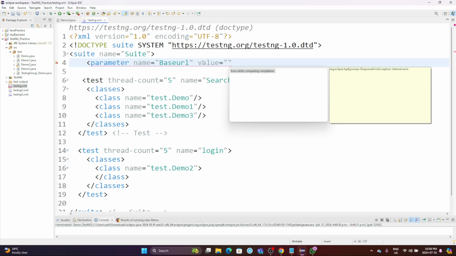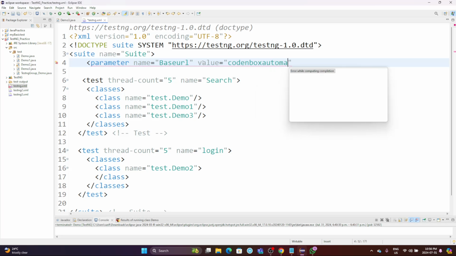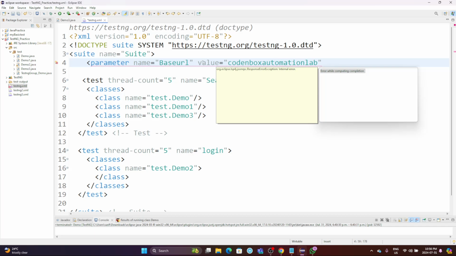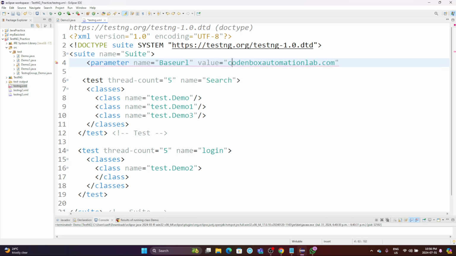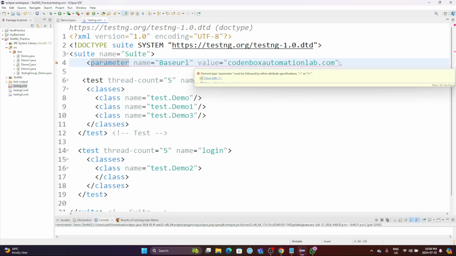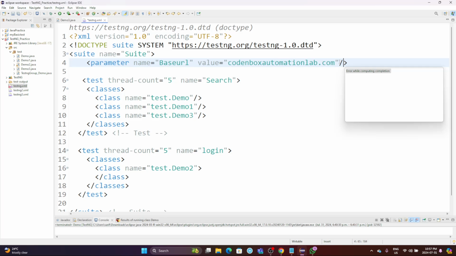For example, our value is, say, codenboxautomationlab.com. Assume that this is your actual base application, and then make sure you close your parameter over here, right? You can close it. So this is again the parameter declared as a name value pair. Here the name is base URL, and for this name attribute, this is the value.